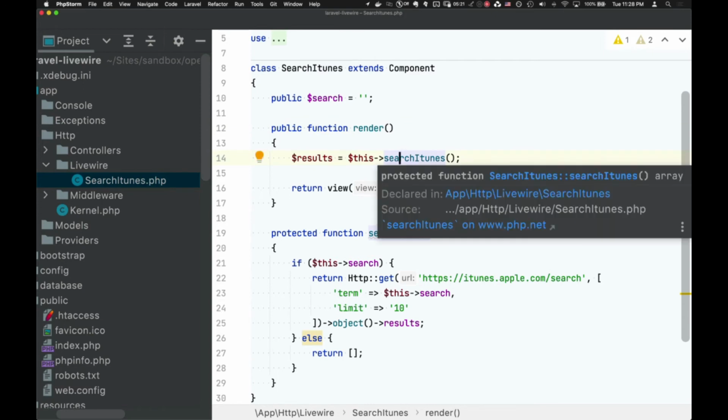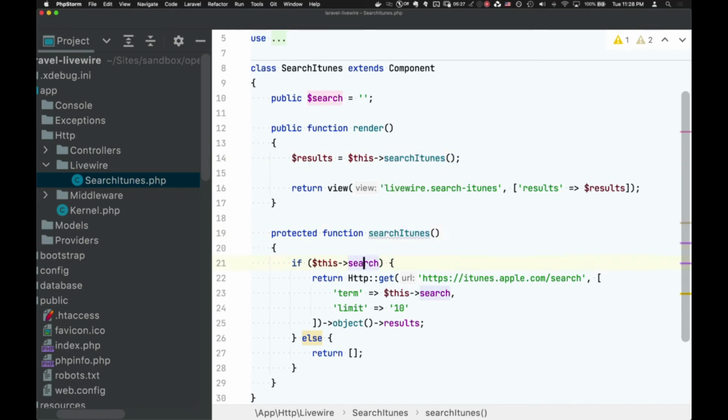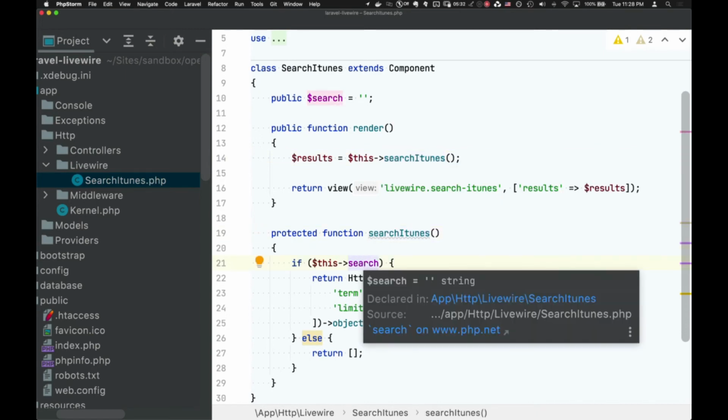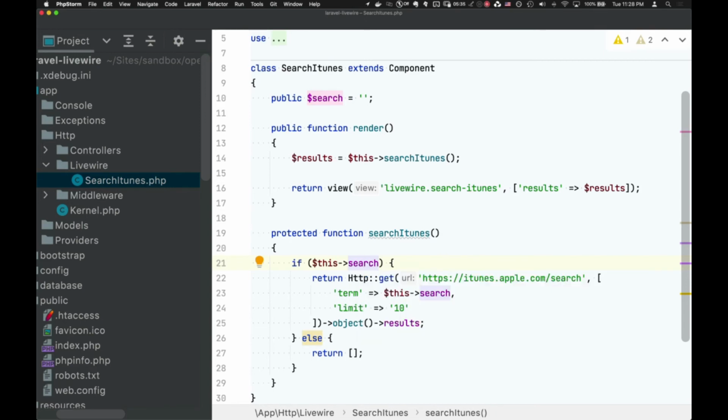Then in this case, I'm calling another method called searchITunes, which first checks if there's any value in the search property. And then it does an HTTP get with a couple of query parameters, sending over the term, and then it grabs the results. If there isn't any value in the search property, an empty array is returned. And remember that this gets called every time that the user types in something into the input field. So it's happening in real time.